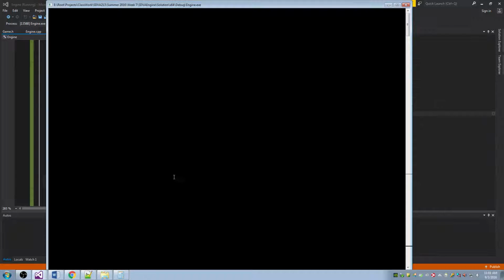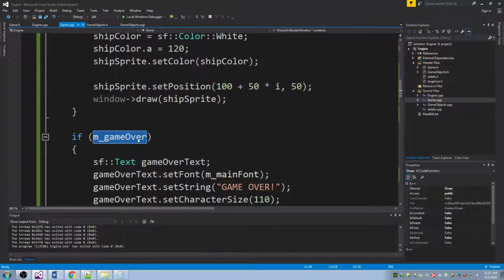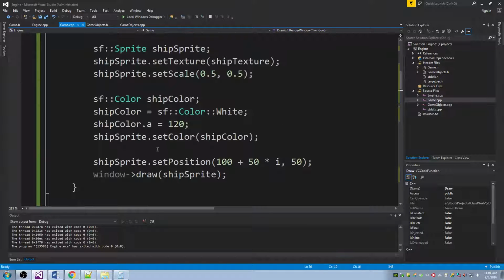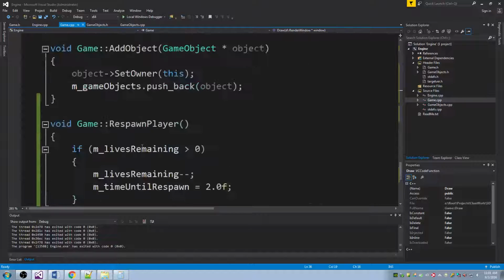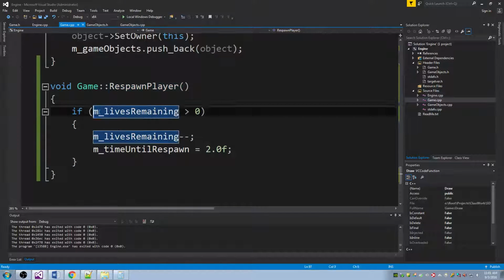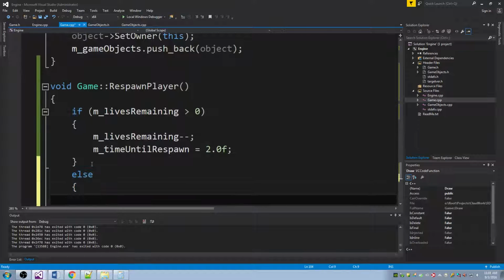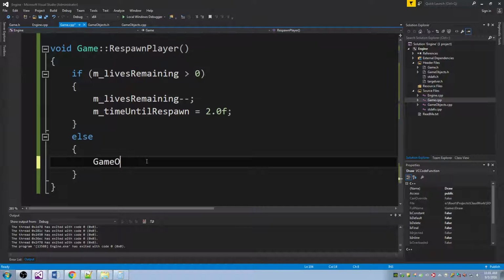Alright. Finally, I have this game over behavior, and I want to set it to be game over if you run out of lives. It's actually very simple because down here, I already know when I've run out of lives. When I go to respawn the player, if I don't have any lives left, I have this condition here. I can add an else to it to say, otherwise, this means that I've run out of all my lives, so I can just do a game over here.